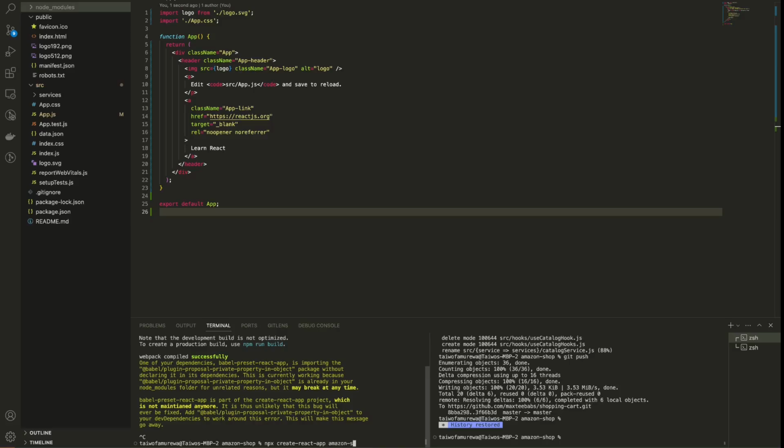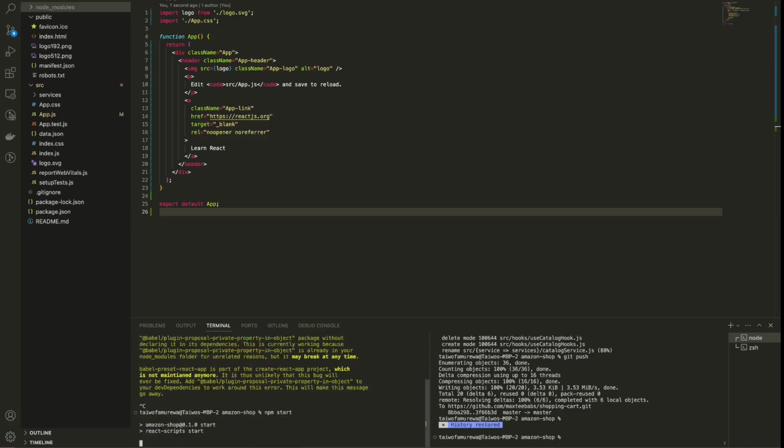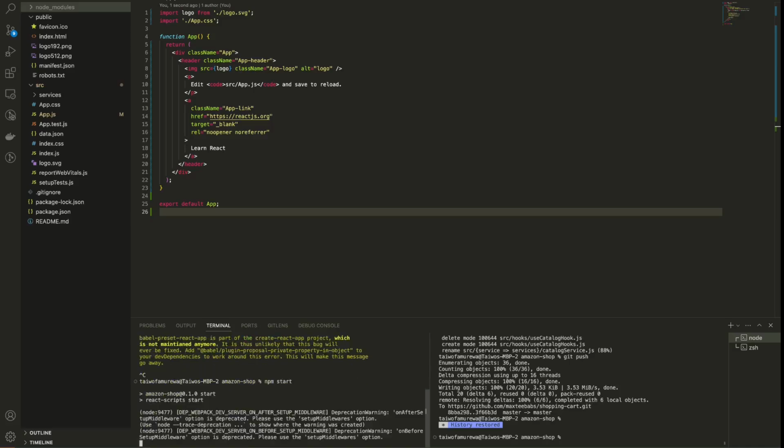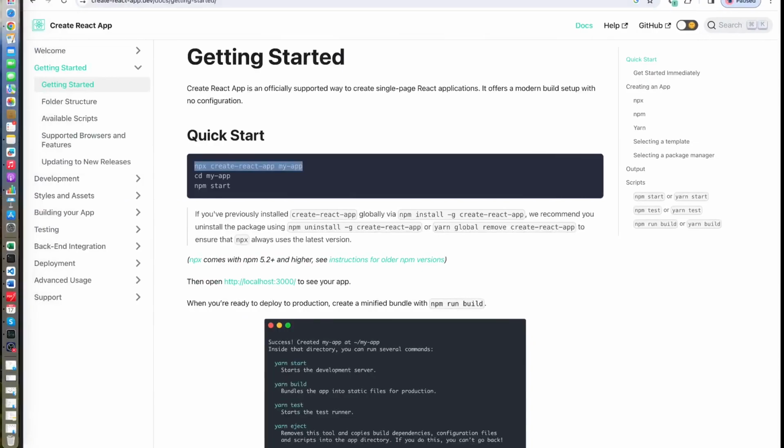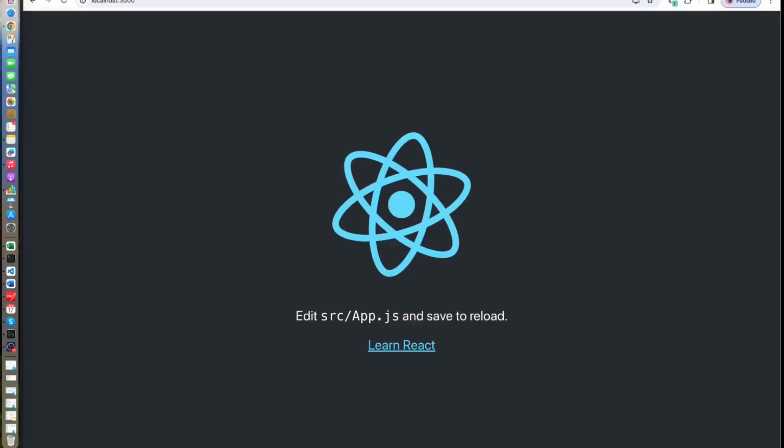All right, and that will create a new folder for you, and inside that folder you can go into the folder, amazon-shop. Once that is done, to start the project, all you need is to run this command: npm start. So our project is getting started, and it's opening a development server, and in that server it's going to run on localhost 3000. So let's go to where our project is currently running.